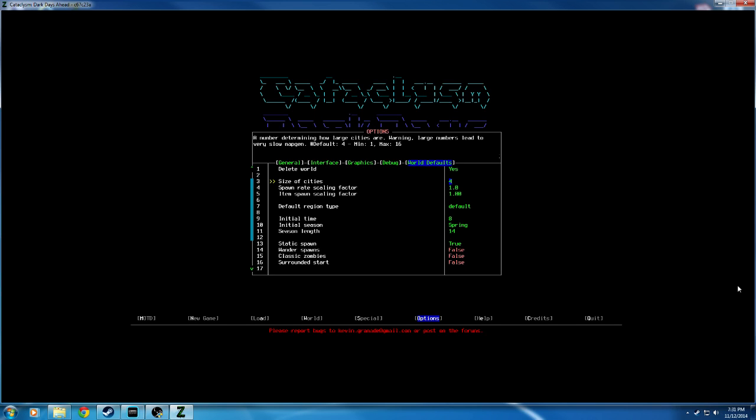Size of cities, pretty self-explanatory. Make the number bigger if you want bigger cities, make it smaller if you want smaller cities. 4 is pretty fair. I'd bring it up to 6 at most. By that point, they're already huge cities, so you don't really want to go more than that. And like it says up here, it makes for a slower map gen. It probably could crash it too if you make it a little bit too big.